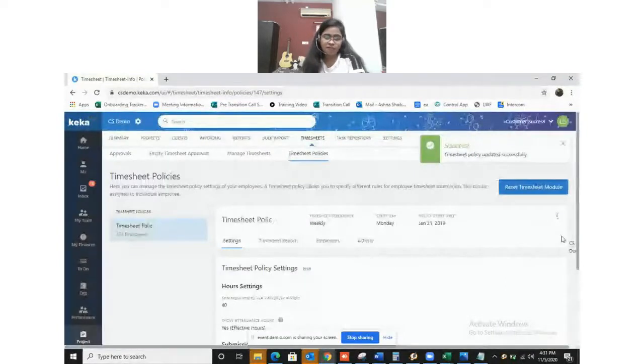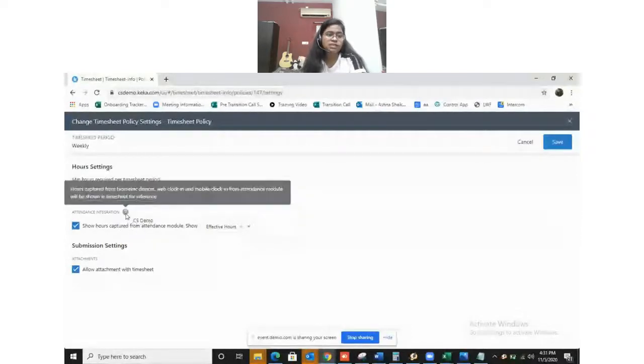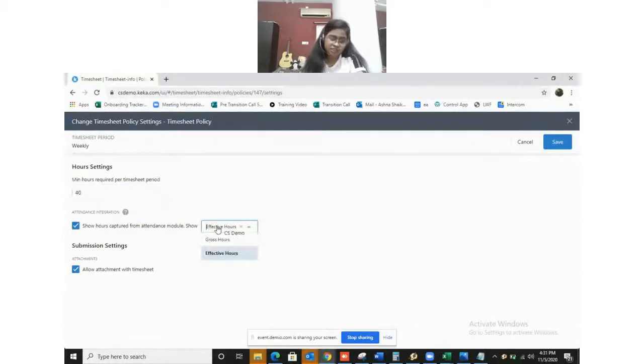Apart from this, we have other options, that would be the hour setting. The hour setting consists of the minimum hours which need to be spent in this timesheet period, and how to capture from the attendance module. If you want this to be integrated with the attendance, then how it needs to be captured, on the basis of effective hours or gross hours, the same can be checked. Then there is allow attachment. Whenever an employee is submitting their timesheet, if there is any further attachment they need to submit, then the same can be added.